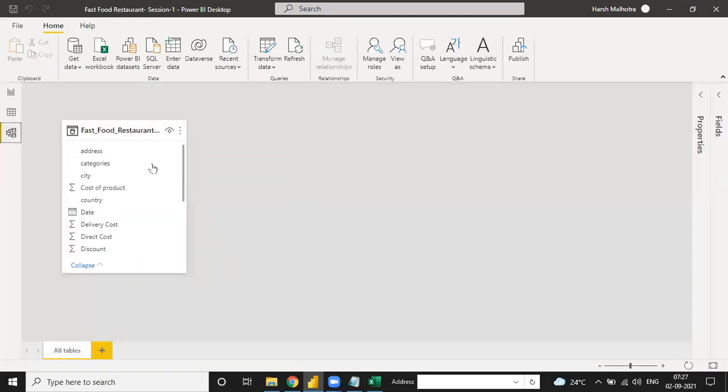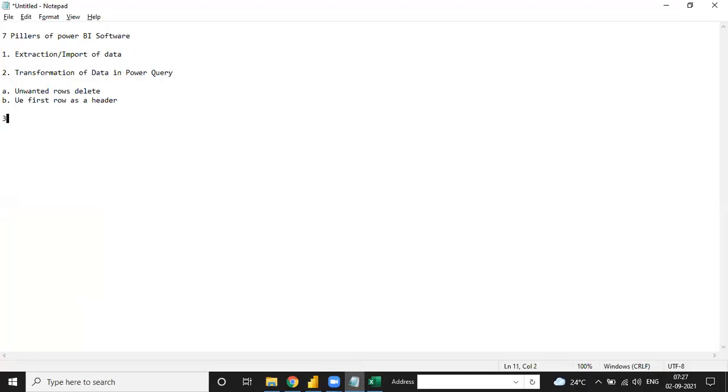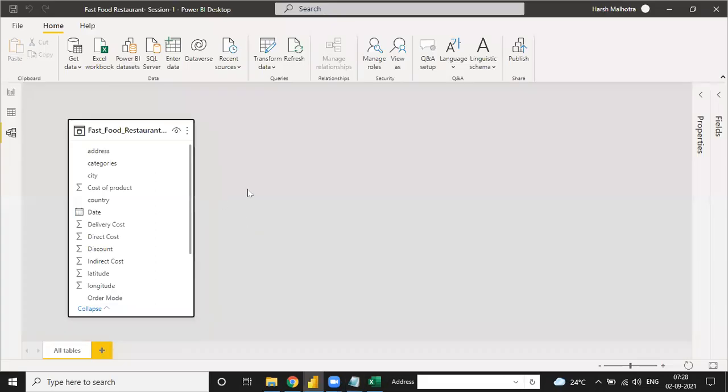And the third thing, we have modeling. Number third, the third pillar is modeling, relationship. Modeling a relationship is used to connect the multiple files, and there are two types of tables, fact table and lookup table. So what is a fact table and what is a lookup table?